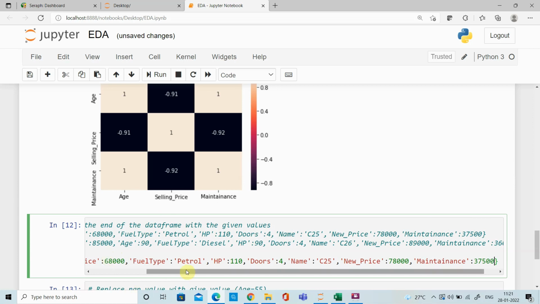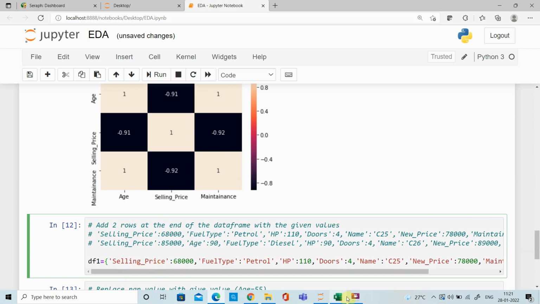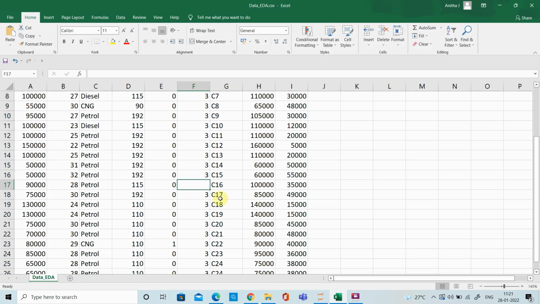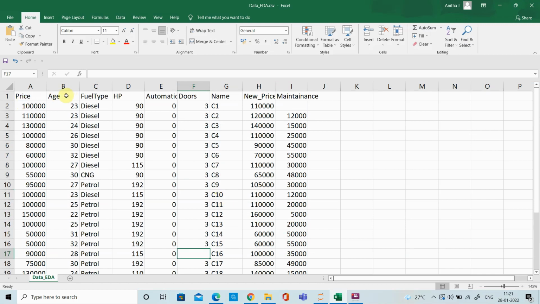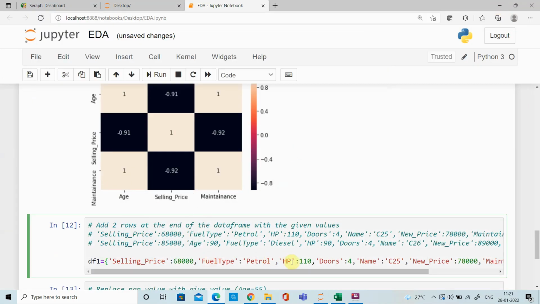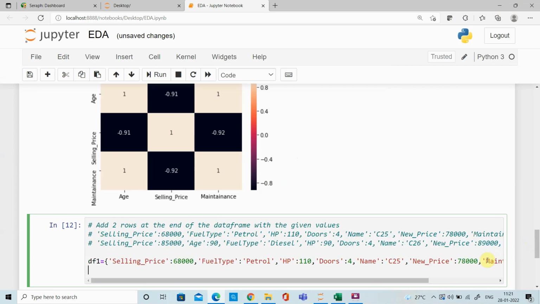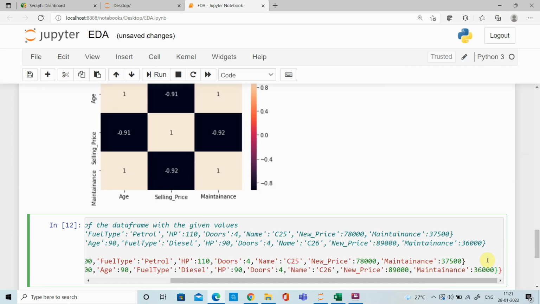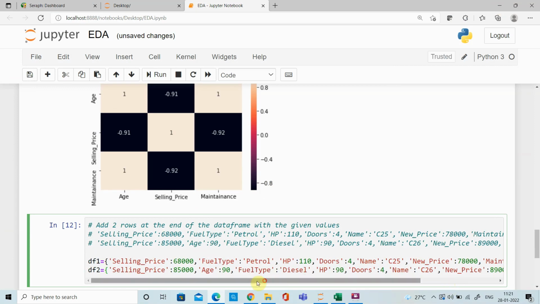Okay. Since I am having a selling price column, yes, then the next column is age. So I am keeping it empty. Automatically it will take a null value. Then fuel type, HP, door, name, new price, maintenance, everything I am going to have. And for the second row also I am going to keep the value, df2 is equal to the second row. Here the age value I didn't put in the first row, so automatically it will take that as a null value.